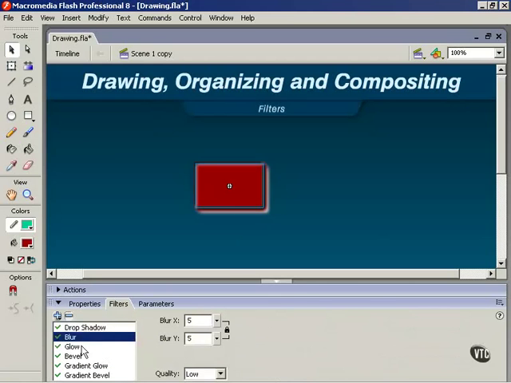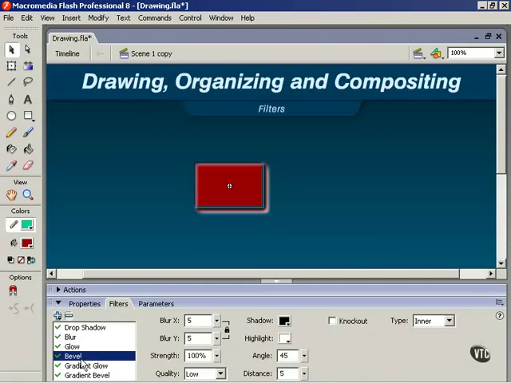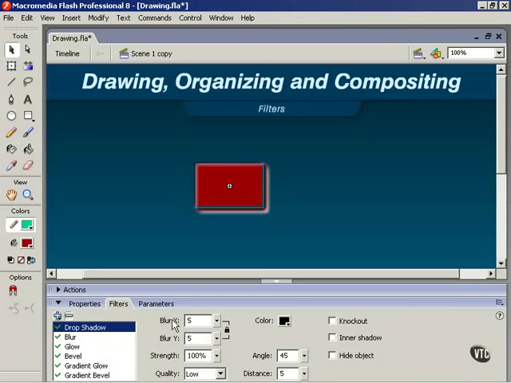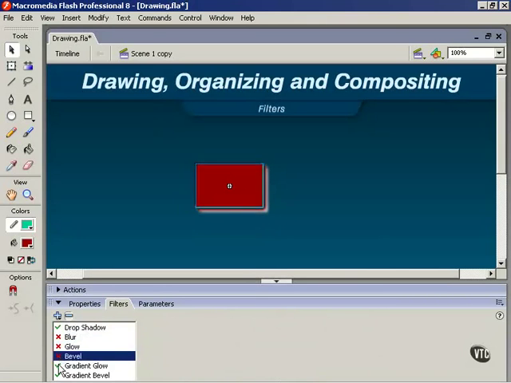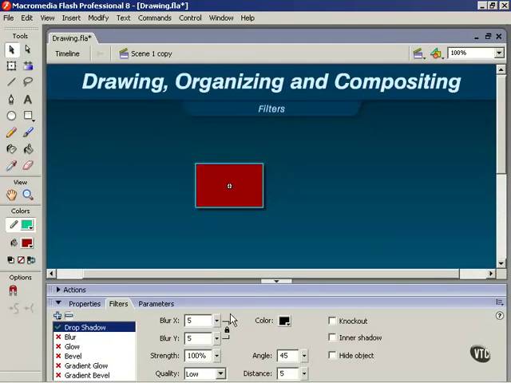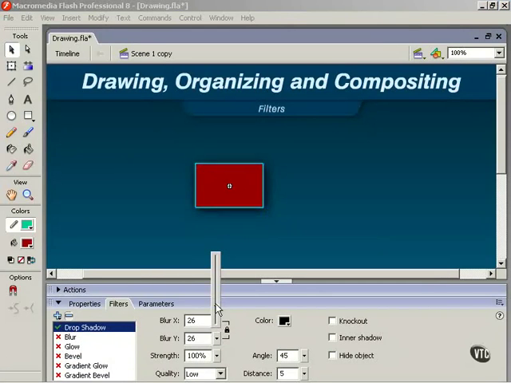If I select each one of these filters in turn, we start to see some common settings. The first set of these is the first column, just to the right of the filters list. Let's have a look at drop shadow. First, we have blur X and blur Y. This is fairly simple. We're just telling Flash how far we want the blur effect to extend. I'll turn off all the other effects and crank this up. You can see the effect here.